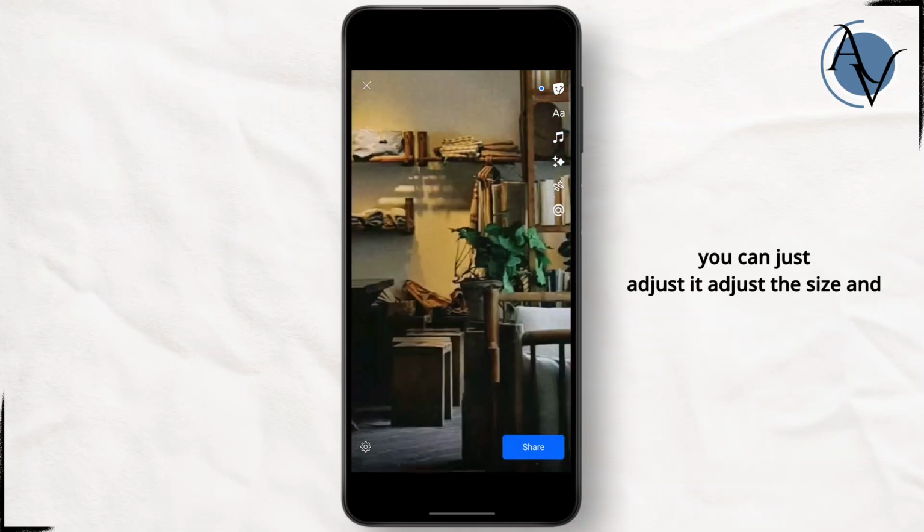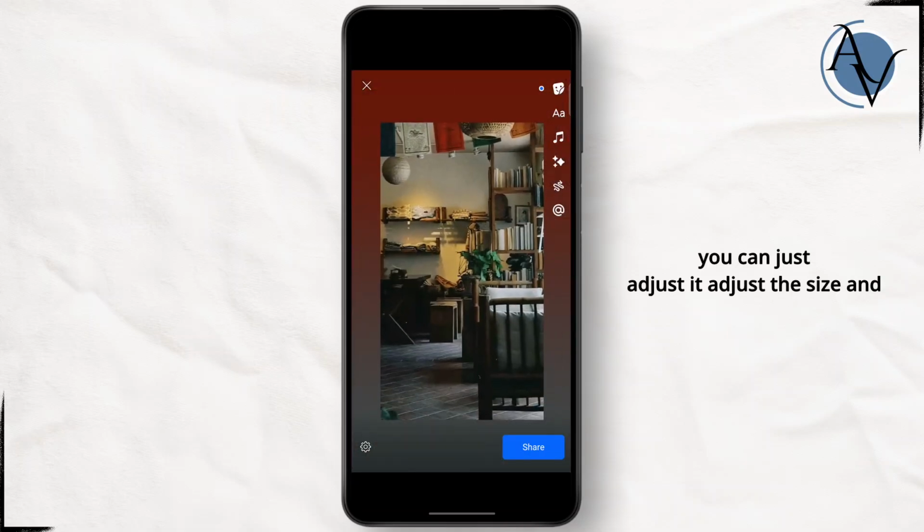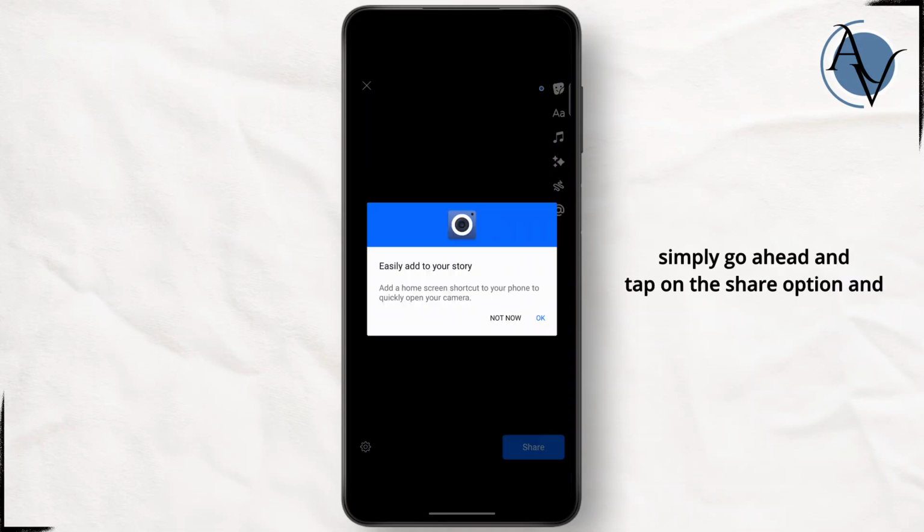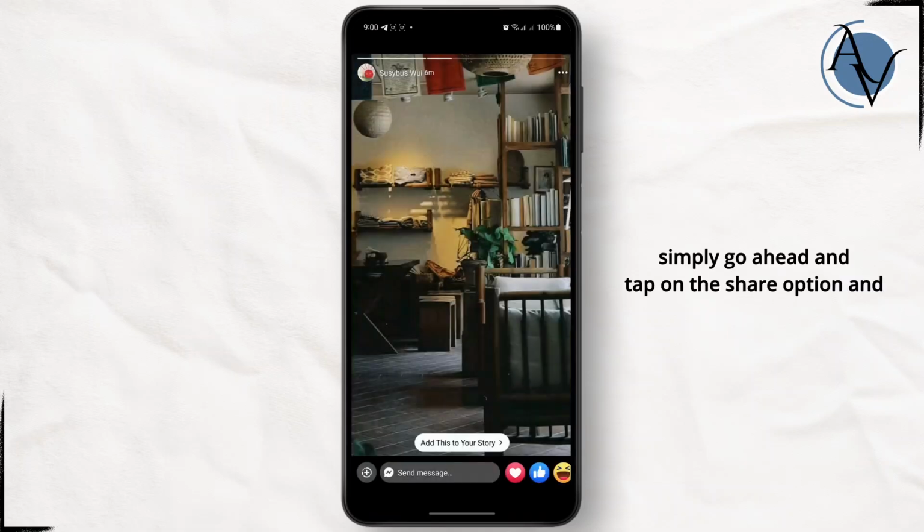You can just adjust the size, and then from here what you're going to have to do is simply go ahead and tap on the share option, and you have now successfully shared it to your story.